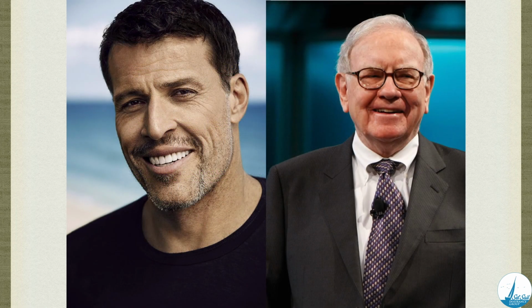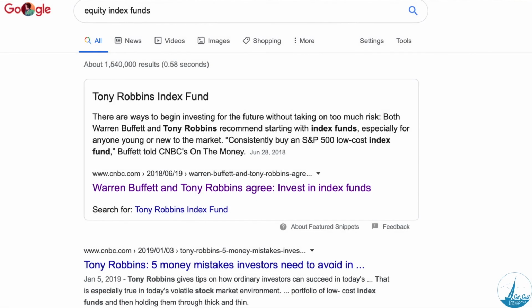Also, many well-known financial gurus like Tony Robbins and Warren Buffett are huge proponents of index funds as well, especially as a first investment. Again, if you don't believe me, go ahead and Google it.